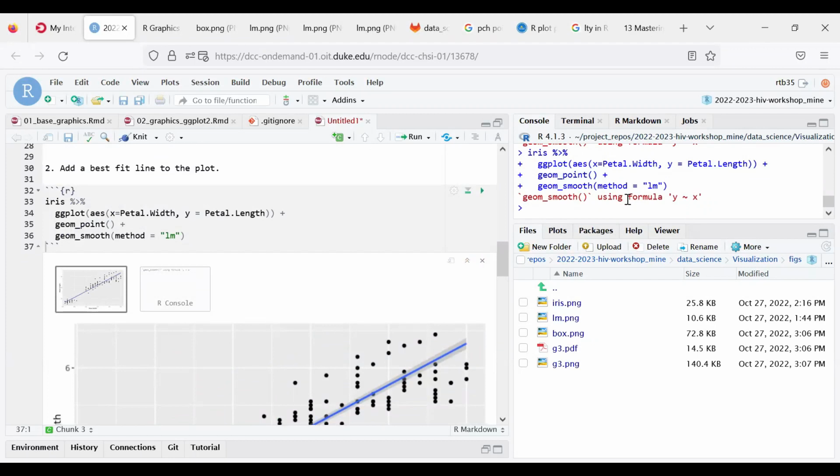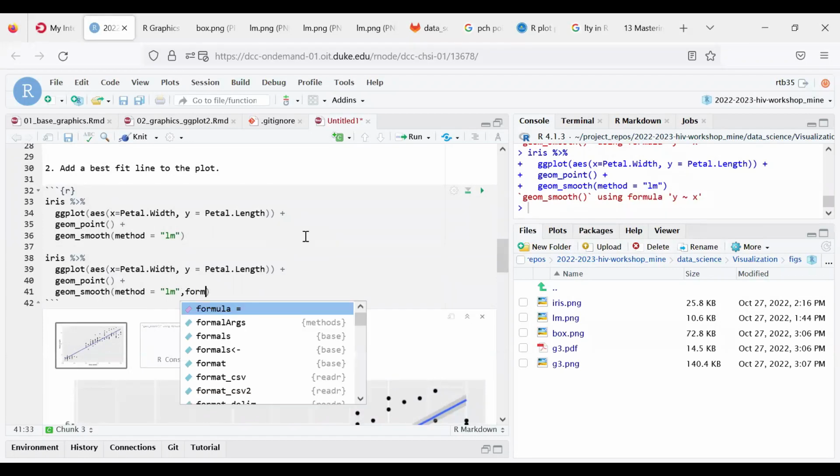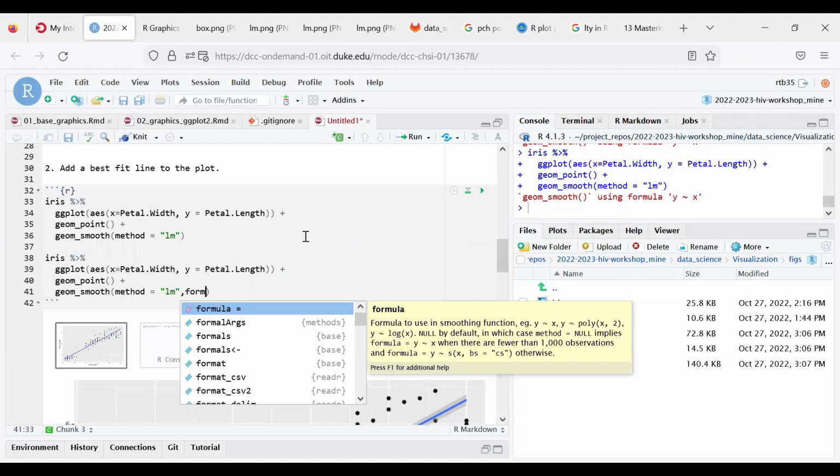If I put in X and Y as the formula, the line actually didn't come up. I guess that breaks it somehow. My guess is it wants whatever you pass in the aesthetics, so it bases it on what is Y and what is X.